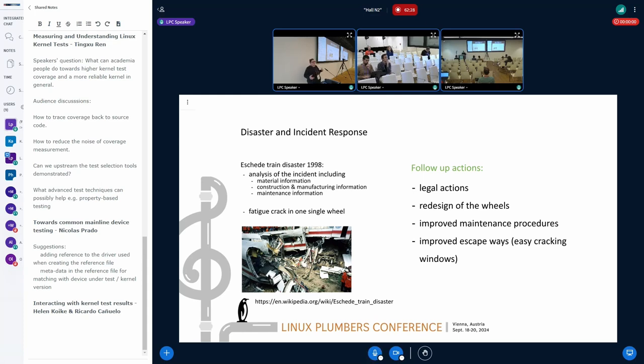And based on this information, we were able to come up with improved construction of the wheels, improved maintenance routines, improved response and emergency ways. So this is something that we also should consider for software. So once something happens, really going to the source code might not help us in the end.